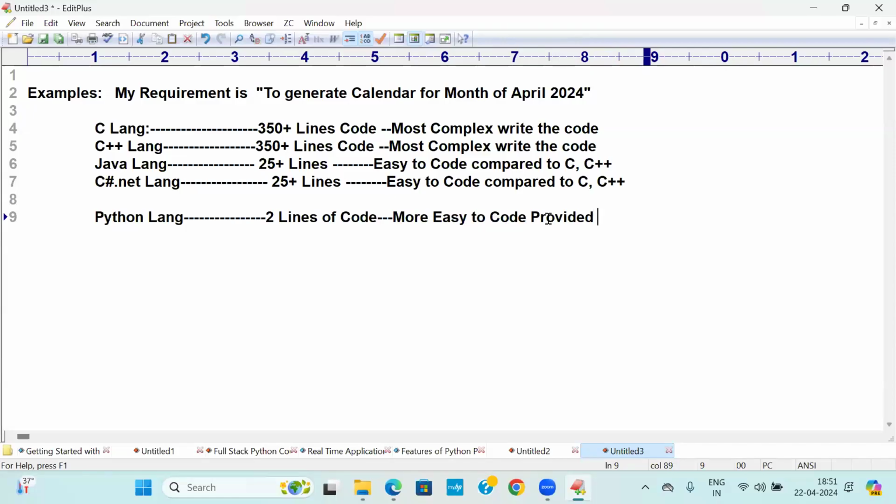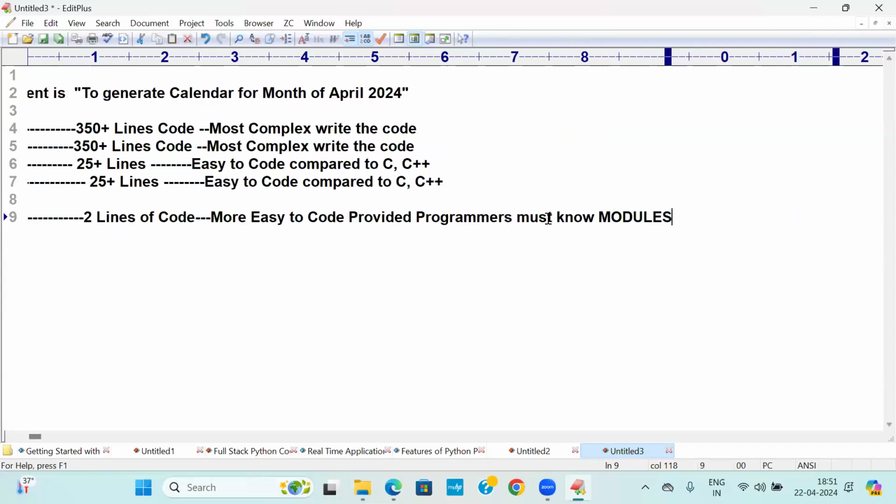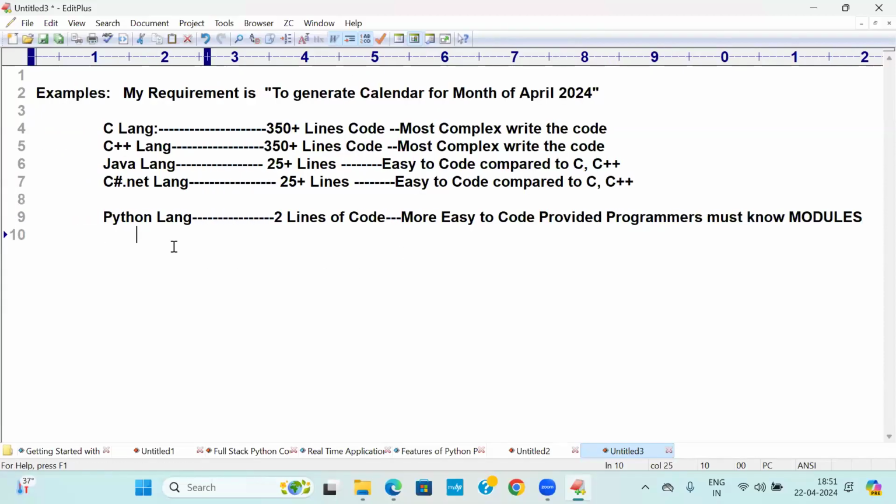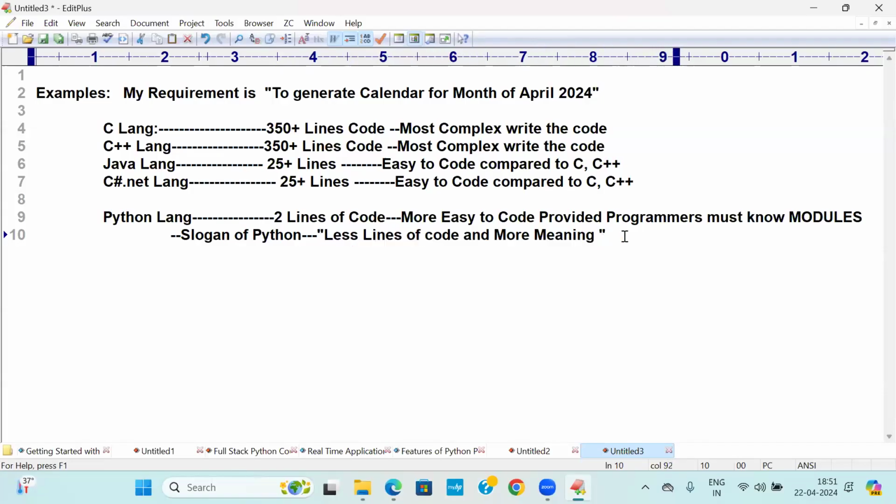The students and programmers must know modules. This is the most important word you need to get. Students, the slogan of Python is: less lines of code and more meaning. Sir, what is the beauty behind this slogan? The beauty behind the slogan is called modules.